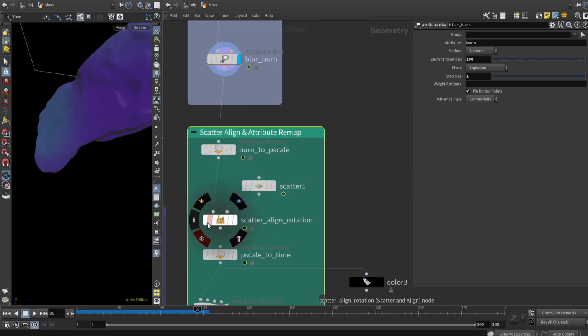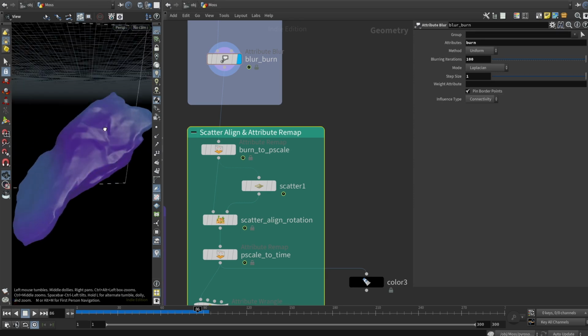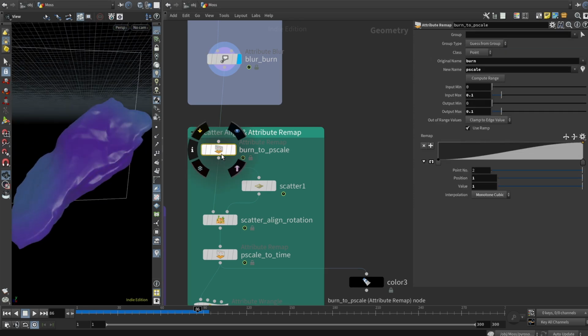Alright, so now we should remap a few attributes and of course scatter our points. What I do here is drop an attribute remap and remap burn to pscale. You can see that I'm not actually changing the range, because burn goes from 0 to 0.1, and for the pscale I also want to go from 0 to 0.1. So we basically don't shift range here, but the main thing is to use the ramp.